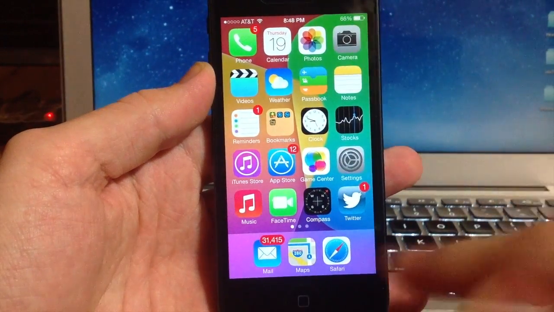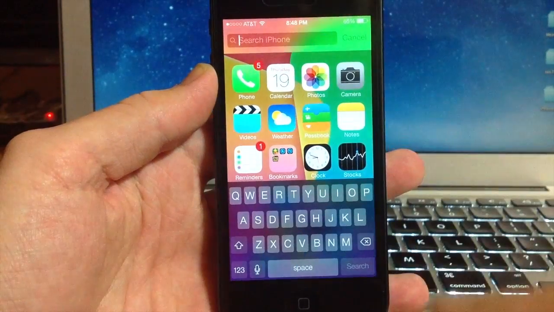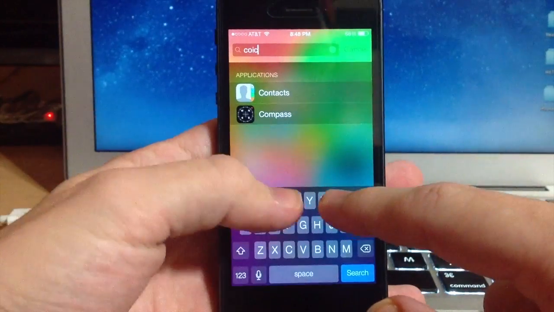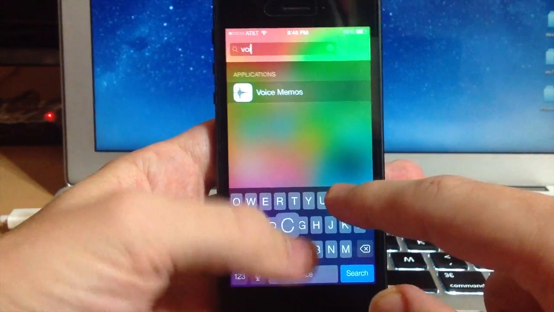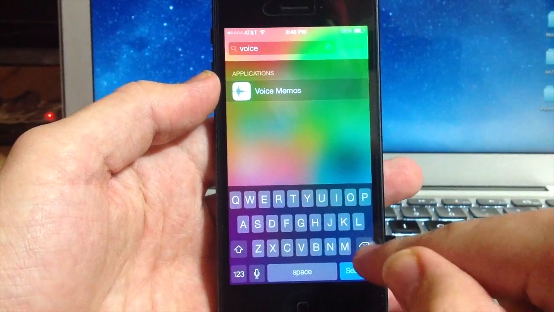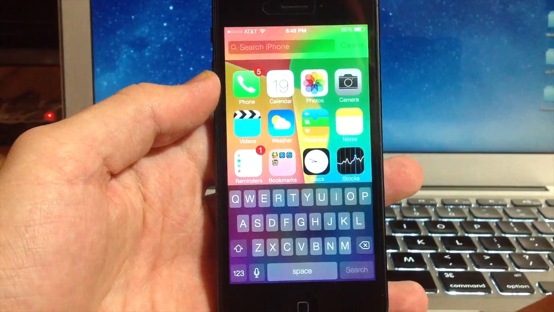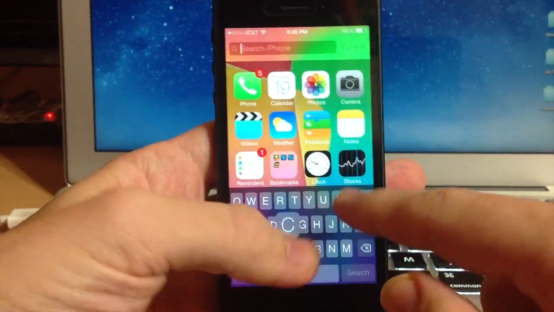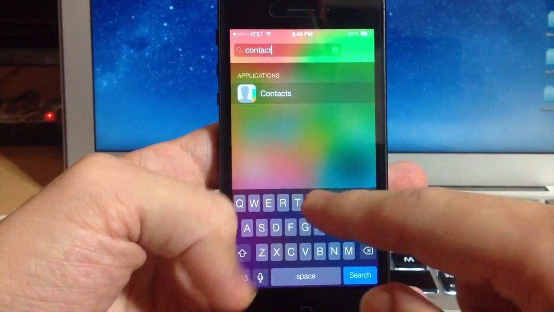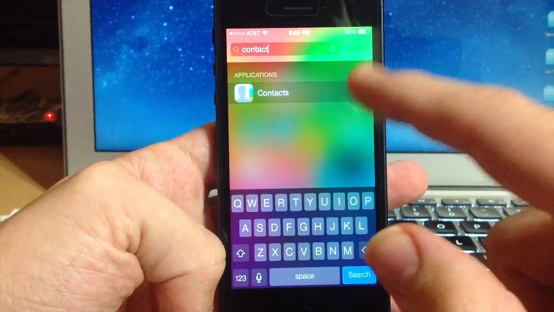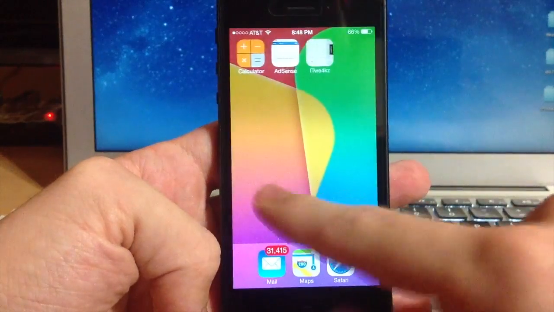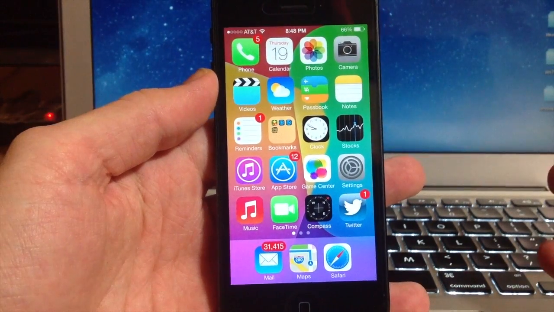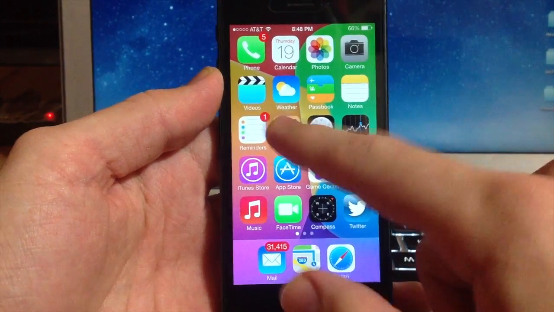The only place you do actually see them is in your spotlight. So if I wanted to look for voice memos, then you can see them. Whoops, if I could spell, right? Voice. See, there's your voice memos. And another one that was in there, contacts. So there's the contacts. So you can still actually access the applications, you just can't see them anywhere, which is really nice.